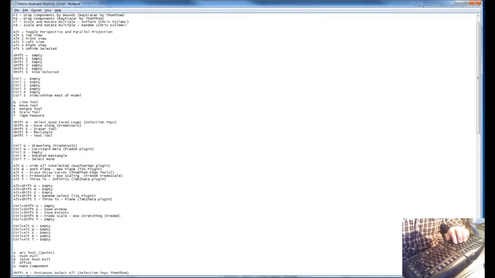Things like the eraser tool here on Shift E, that again was because the E was taken by the Rotate tool. But when we get down to Alt E, I'm using the E to make me remember erase. And then this is the plug-in erase straight curves. So I have 2 things that do erasing there on the E key. And I try to follow that logic throughout these keyboard shortcuts.